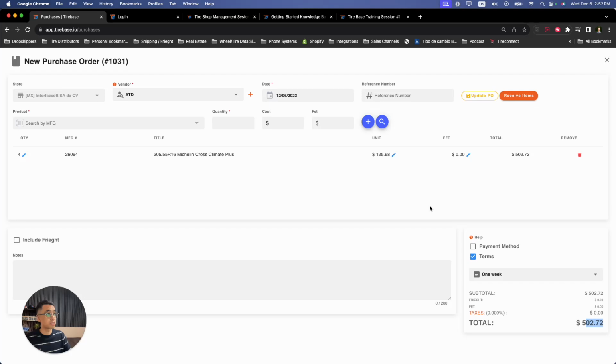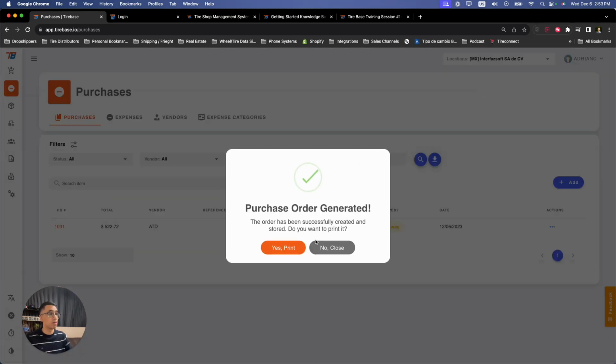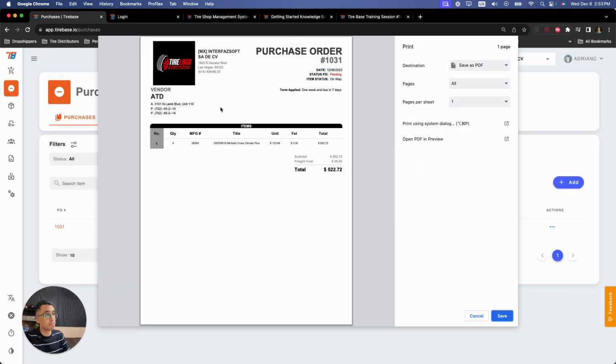This is tax exempt. We could update FET. Obviously, this tire does not have FET. And we can include freight. So let's say we are actually paying $20 FedEx to have these tires FedExed out to us. So we can add that freight automatically here. So we can go ahead and update the PO. As you can see, we can print the PO as well.